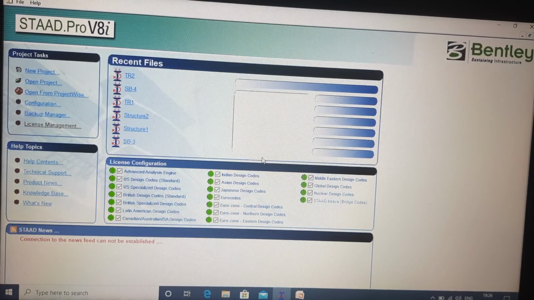Then the help topic files will be there. Lots of help content and technical support will appear in these help topics. This is the recent files window bar. Here you can see whatever recent files you have modeled, and the preview will be seen in this window, and all the auxiliary data will also be seen here.